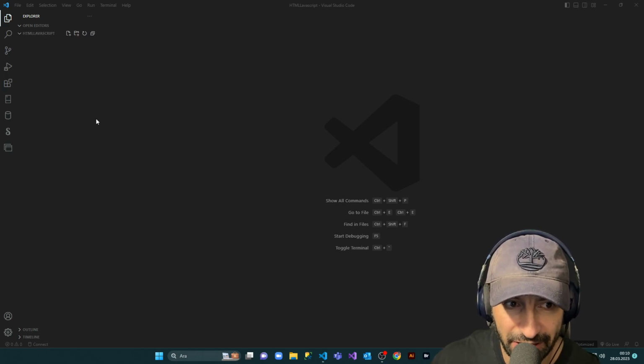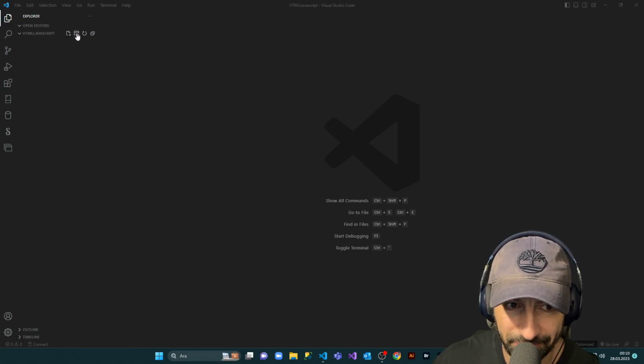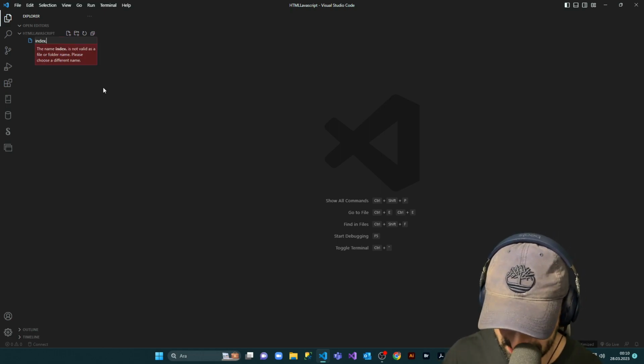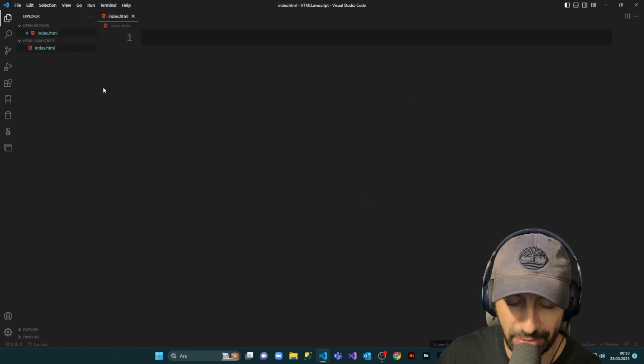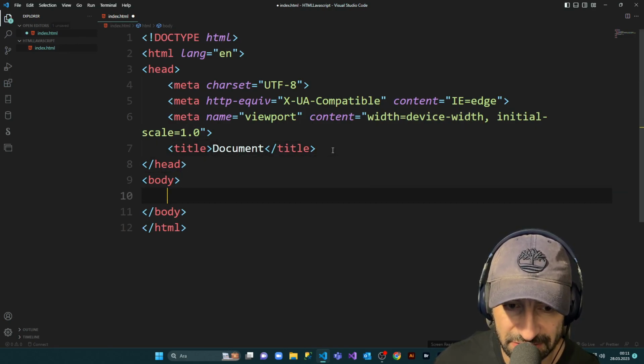Here I've created my boilerplate of JavaScript project. It's totally empty and I'm gonna create my index.html. This is our main boilerplate, the basic element of our project. Here I've got my HTML done.